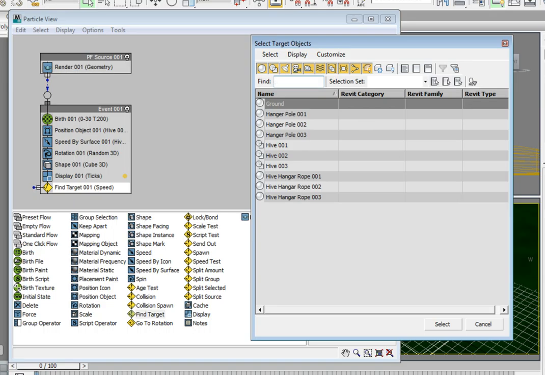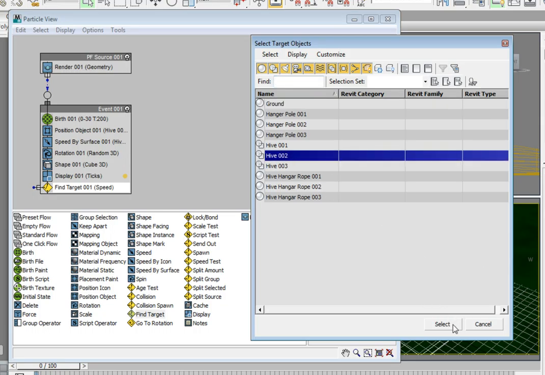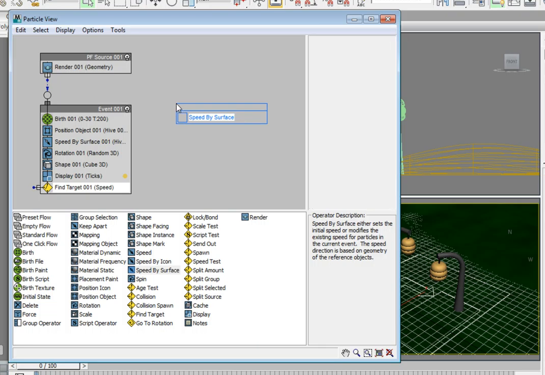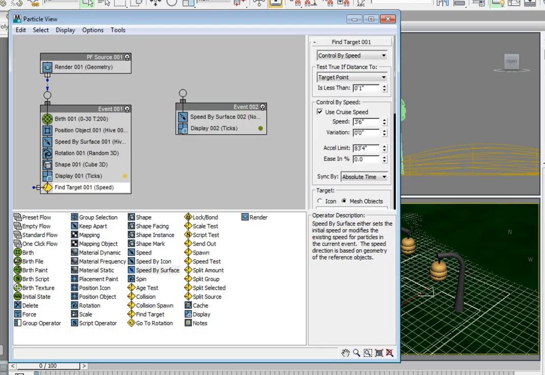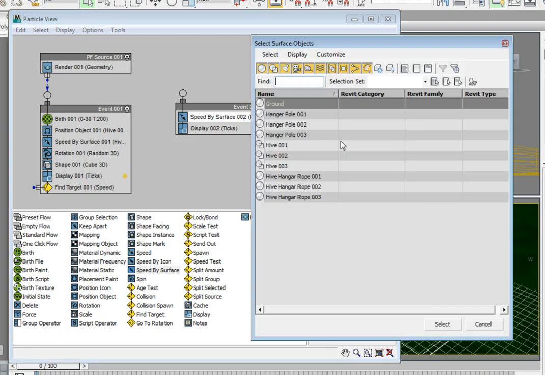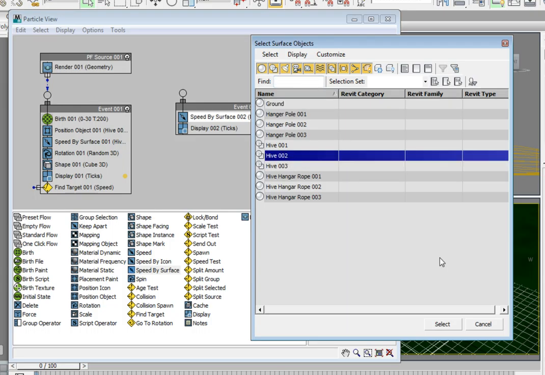Now we want to add the Speed by Surface to a new event. Click and drag the Speed by Surface operator to an open area in the Particle View work area. This will create Event 002. Click on the Speed by Surface operator. Set the speed to 5 feet. In the Surface Geometry option, click on the By List button. From the Select Surface Objects list, choose Hive 002, then click Select. This will set the speed of the bees once they get to the second beehive.